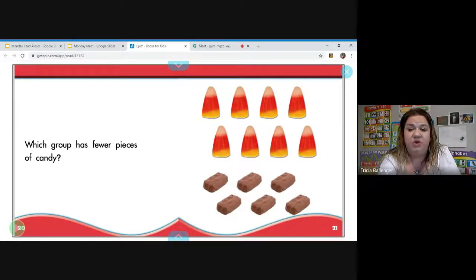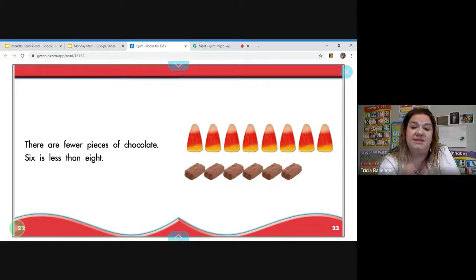Which group has fewer pieces of candy? Now this can get tricky. Let's count. 1, 2, 3, 4, 5, 6, 7, 8 candy corns. And 1, 2, 3, 4, 5, 6 candy bars. There are fewer pieces of chocolate. 6 is less than 8.